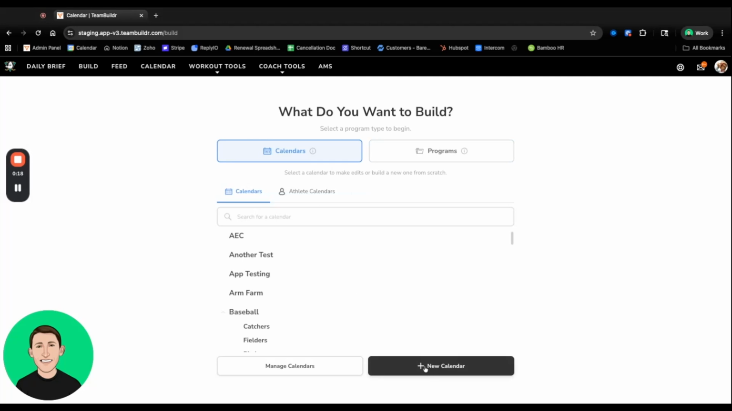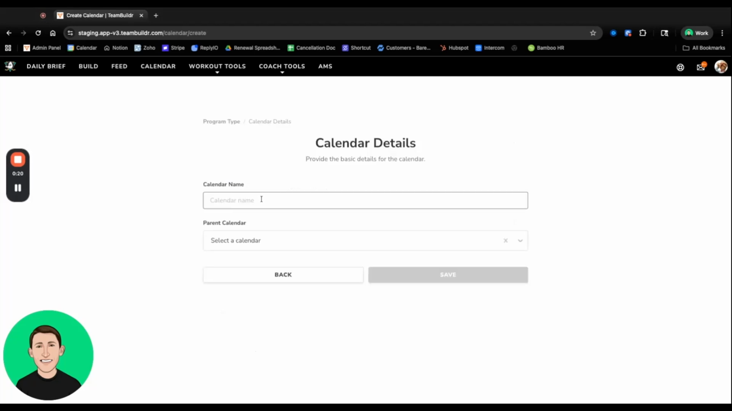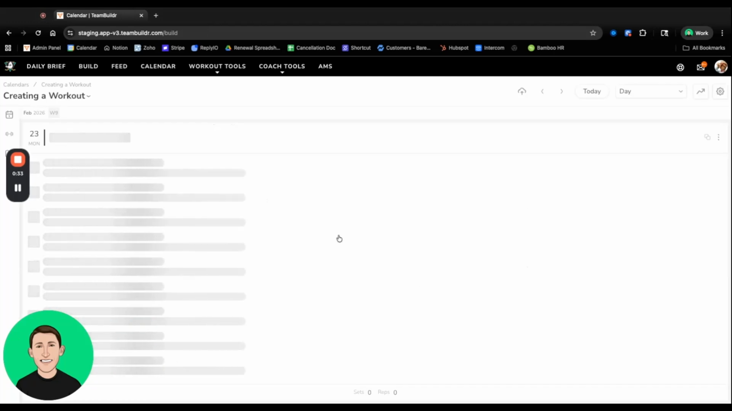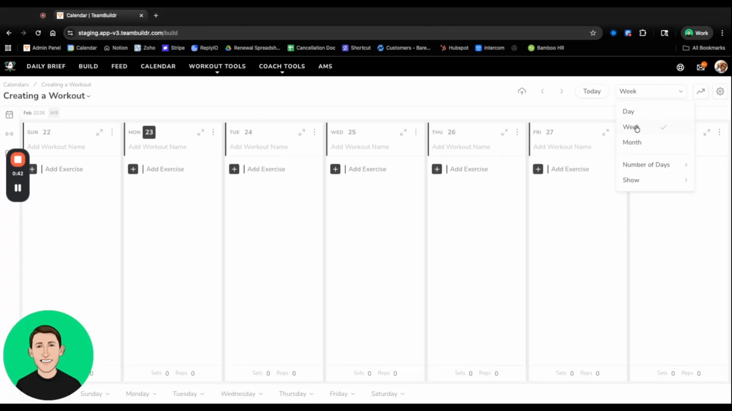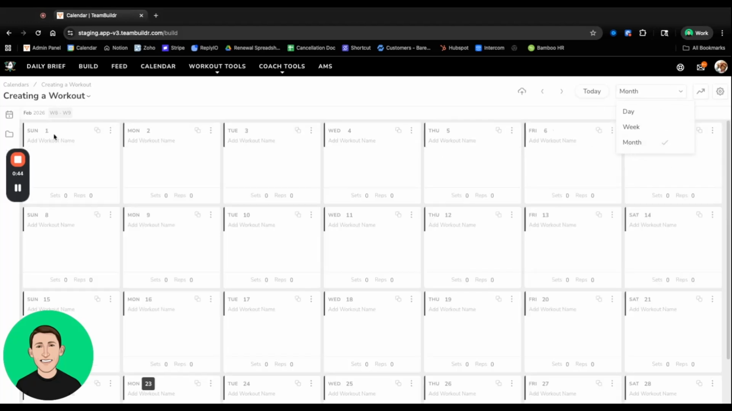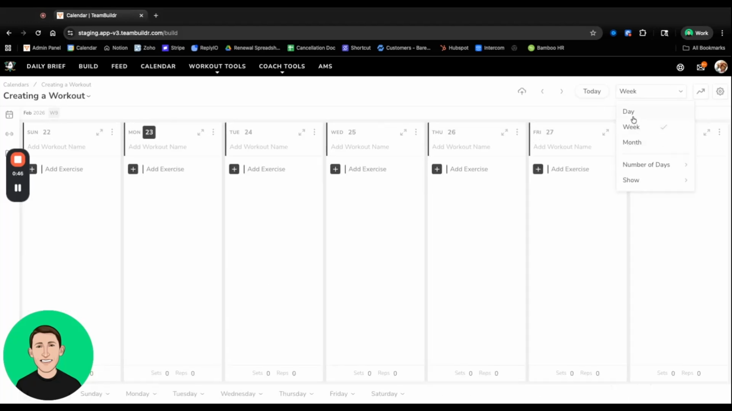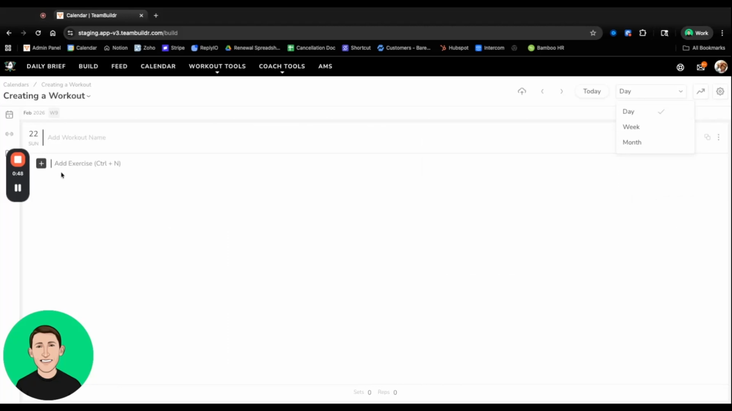So what we're going to do to start is create a new calendar here, and we will name it creating a workout. I'll click save there and we'll create a new parent calendar here. Now, as you can see, we have what's starting out in day view currently. We can obviously change that up top by going day, week, or even month, and it all has the same functionality here. But for this case, I'm just going to stick with the day view.